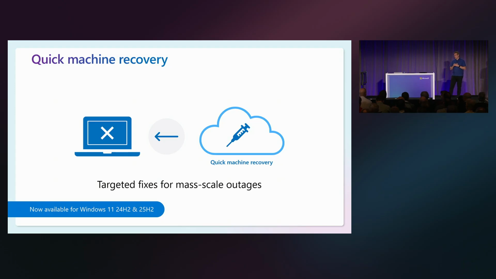Quick machine recovery was announced last Ignite. It went to public availability in July 2025, and it's available in Windows 11 24H2 and 25H2. And what QMR does is it's really for those mass scale outages. It allows Windows recovery environment to connect to Windows Update, scan for boot critical updates, if there's any that Microsoft have published, download them and run them and automatically recover your device.